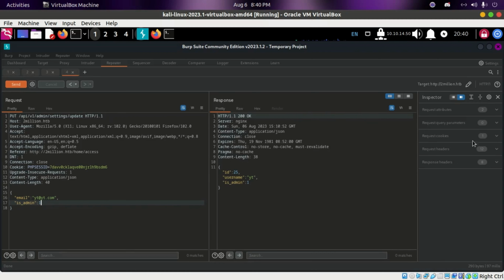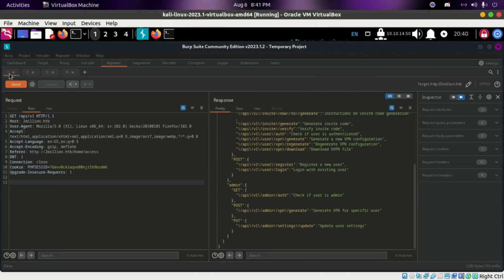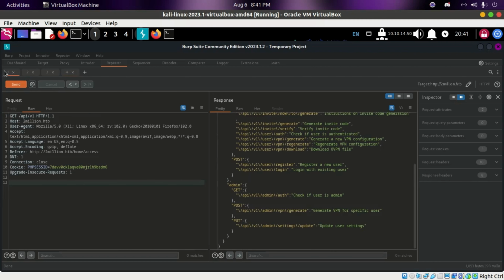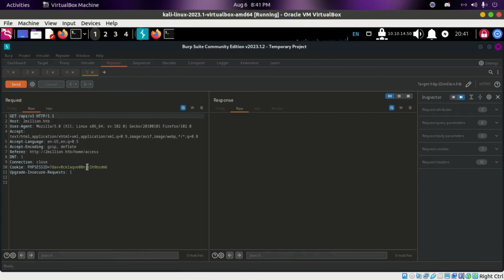So now what else I'm gonna do is I will just take a look. We can generate a VPN with a specific user. So let's see, admin. Okay, let me just send it to Repeater and admin. Can I do something like, is it like generate a VPN? I guess VPN. Then generate. Generate. Let's see.